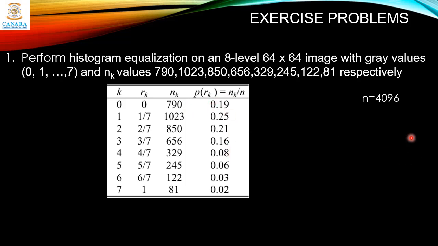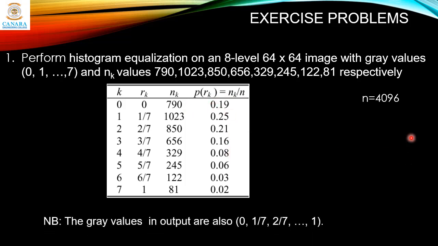Okay, and we need to keep in mind that the output value should also be in the range 0, 1 by 7, 2 by 7 up till 1. Okay, so this range should be preserved.